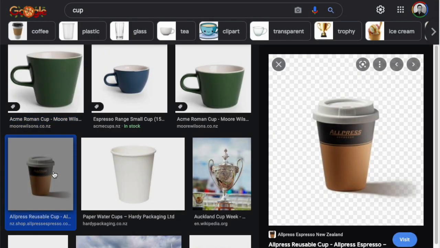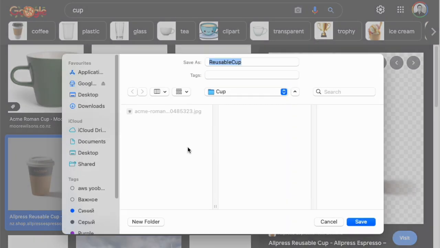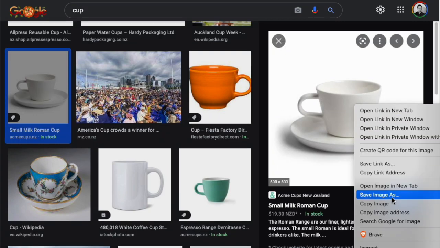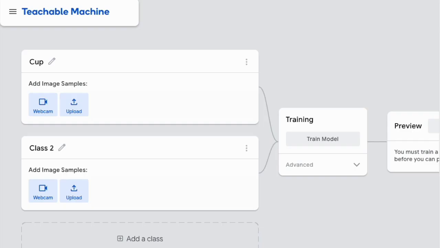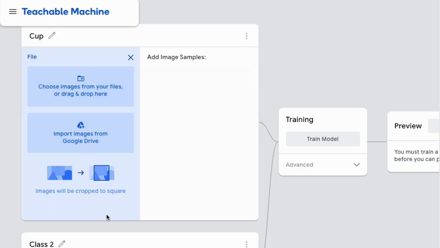And it's recommended that you have several different types of cups so that the model can learn more about your data. Cool, so I have finished downloading 3 cups, and I can upload them from here.